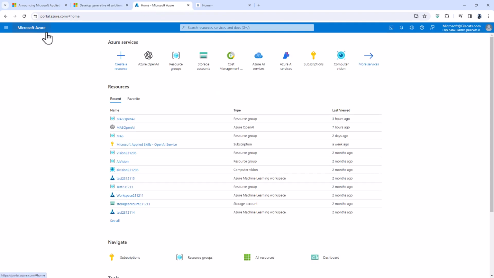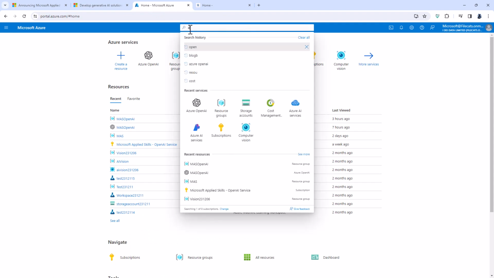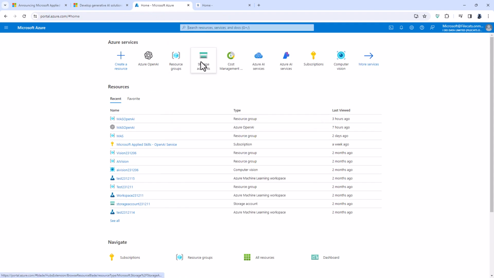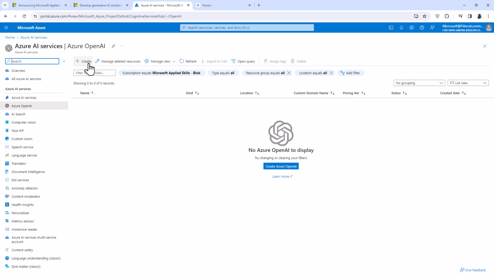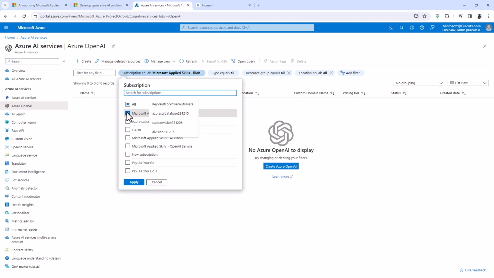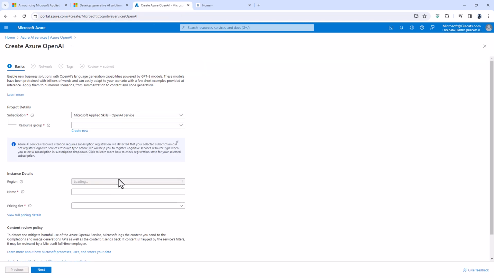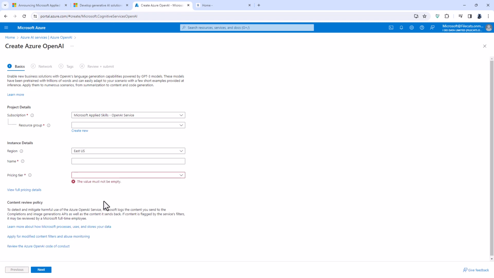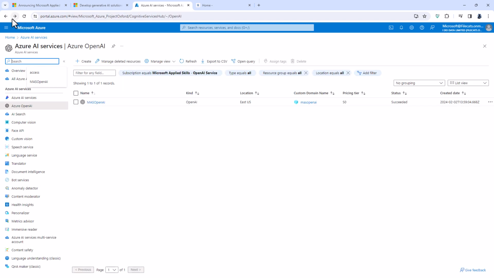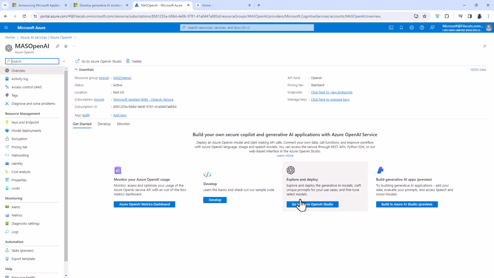First of all, you go to portal.azure.com and you search for Azure OpenAI and you create a new resource. So here's one I created earlier. However, you won't be able to immediately create a resource. If you go to create, you will find that the first time you will have to apply to create an Azure OpenAI resource. And that can typically take 24 hours. It could take up to a week. So let's open my existing resource and go to Azure OpenAI Studio.